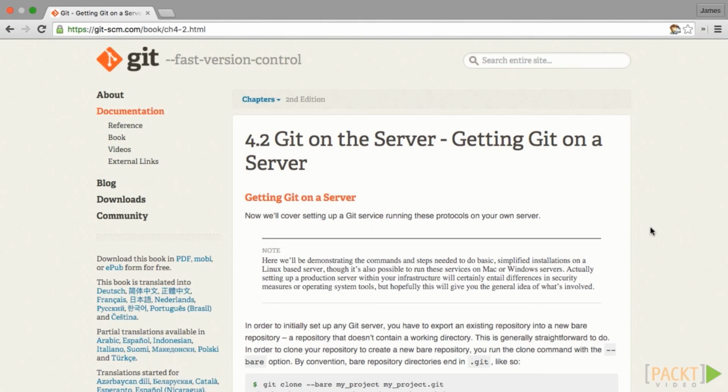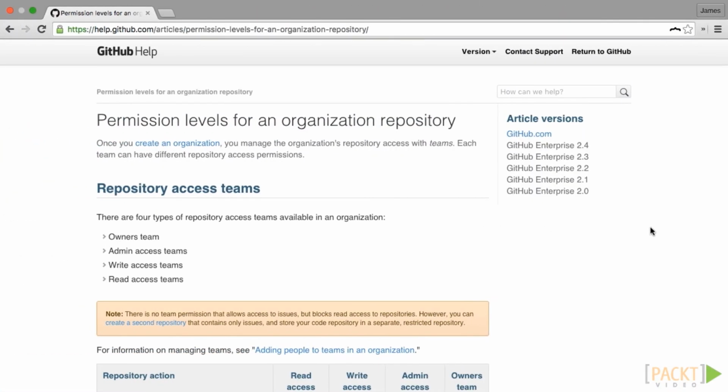Now, when it comes to actually implementing some of these permissions, it can get a little tricky. If you go to Git's website and see their documentation, they'll give you some tips on the topic. On the other hand, if you use a service like GitHub, they have a lot of these types of permissions already built in.